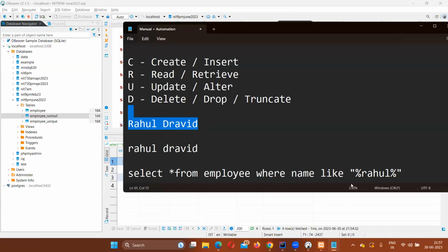I should write something like this. Name like '%ahul%', because in both these strings, this is common, ahul. The name might be starting with something else, it might be ending with something else, but in between, ahul is common. So that is why I'll write like this.